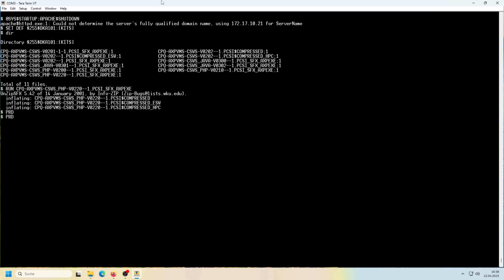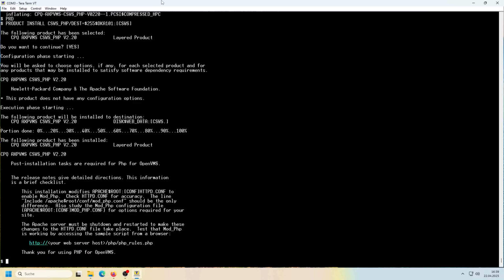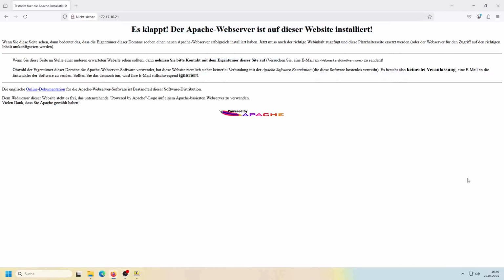Then use product install for the installation, and it's just called CSWS PHP. Also specify the destination like before. Yes, I want to continue. Then it will install PHP. And that's everything. So we can start the server again, and it will run. There's no further configuration necessary.